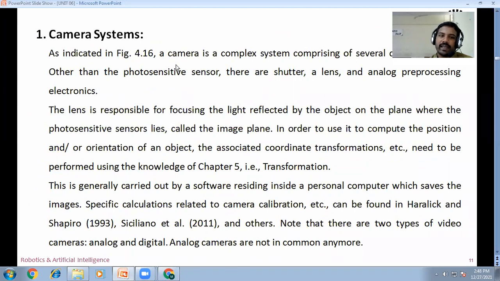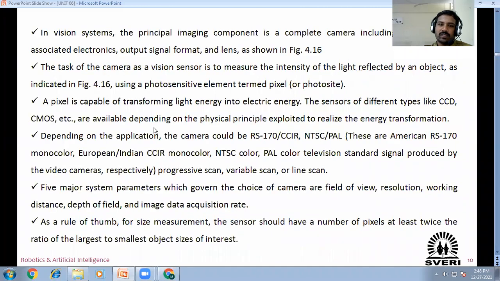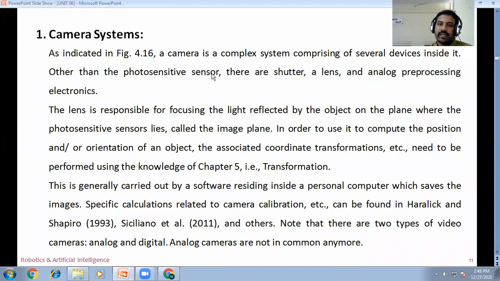Okay, next, camera system. Okay, how that camera system is actually working, just as we have seen as indicated in that figure. Okay, previous figure, in this figure we have seen the components of that one. A camera is a complex system comprising several devices inside it. Other than the photosensitive sensor, there are a shutter, a lens, analog processing electronics.